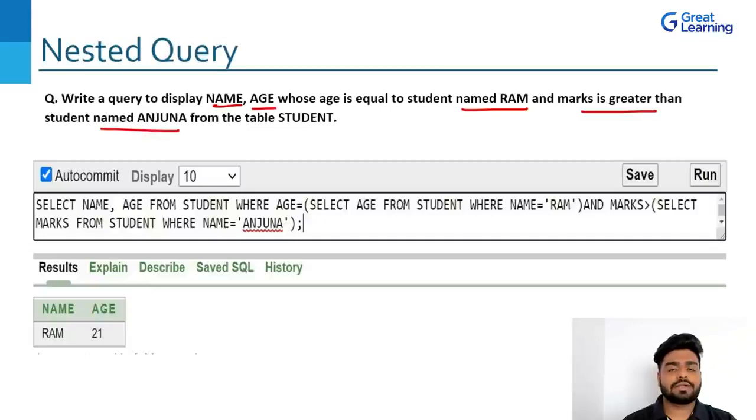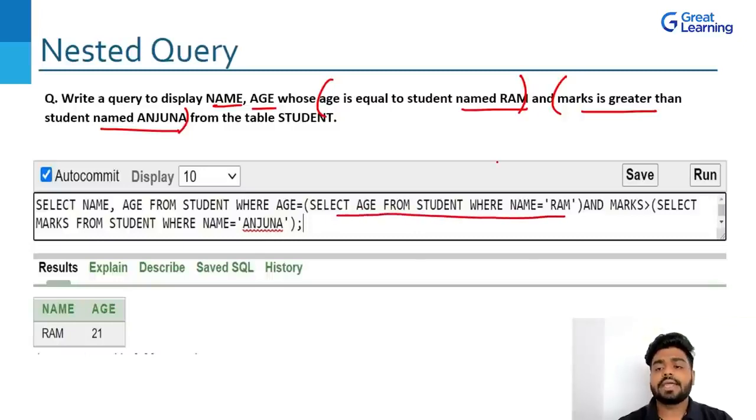Let's understand what we have seen. Now there will be two subqueries because we have two such statements. I hope you'll be able to find the two statements. Select name, age from student where age is equal to what? Equal to the student named Ram: select age from student where name equal to Ram. And the next is and marks is greater than select marks from student where name is equal to Anjana. Only one output, which is Ram, 21.